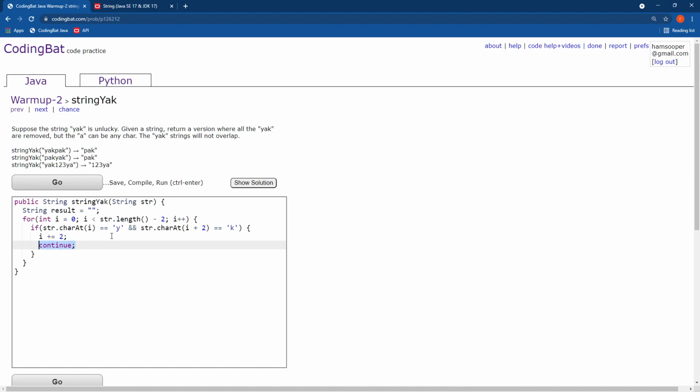Continue, semicolon. And what this will do is start the loop over again. So this will basically go over, do whatever the increment thing is, check the condition again, and then go through the loop again, if the condition is true, of course. So this continue is like a mini return statement. Instead of returning the whole method, though, it just returns this iteration of the loop and starts the loop over again, checking the condition again and doing the increment.